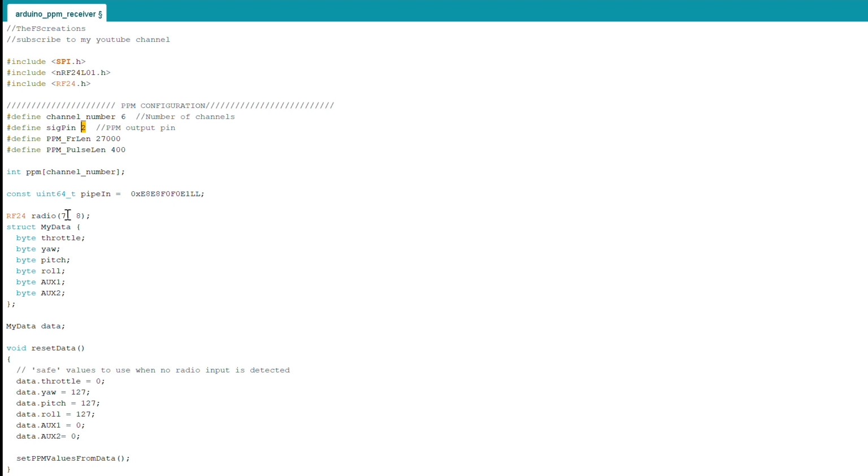And if you're using the RF-Nano, make sure to change the CE and CSN pins. For the RF-Nano, the CE is connected to D10, so make sure to change that to D10, and the CSN pin is connected to 9.